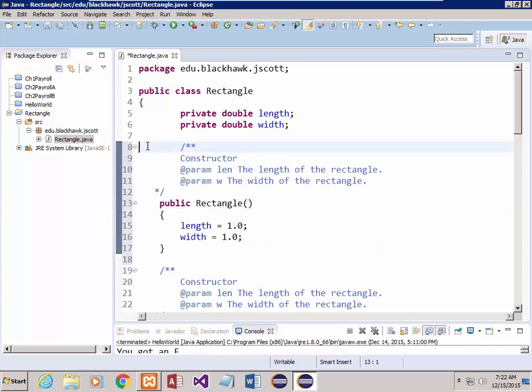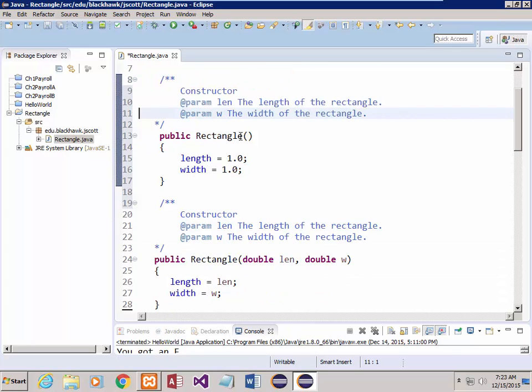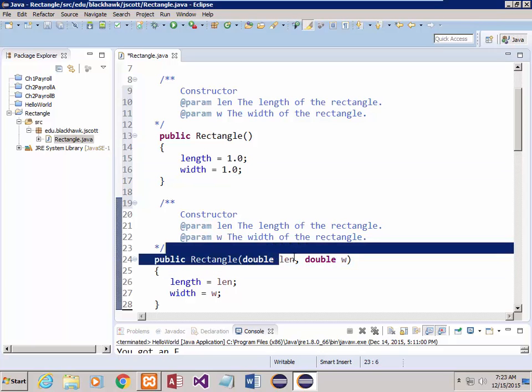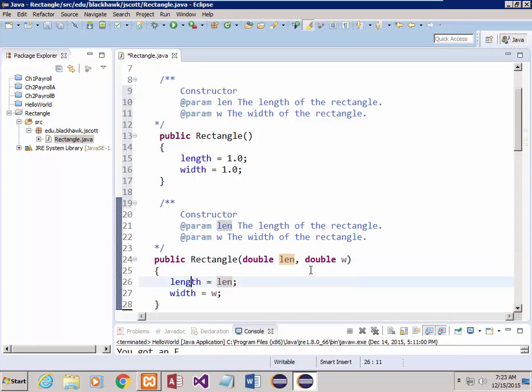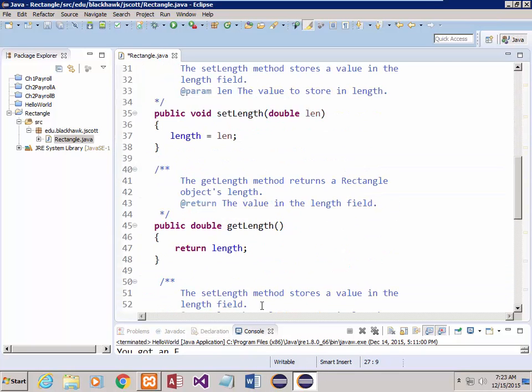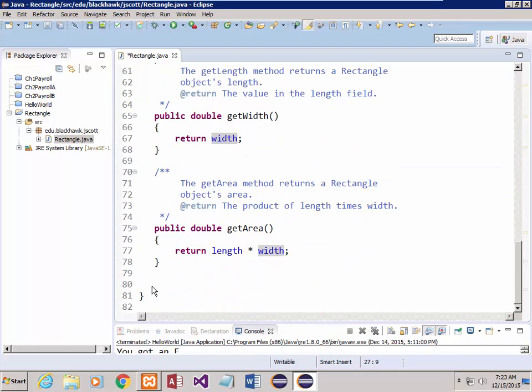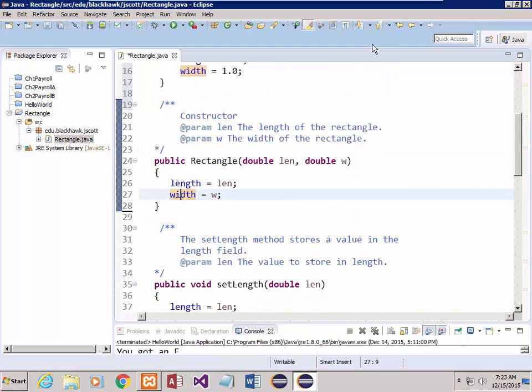Now, in English, what this says is that I have two different ways now I can create a rectangle. I can pass in nothing, and if I pass in nothing, the length will be equal to 1 and the width will be equal to 1. Or I can pass in values, and whatever value I pass in first becomes the length, whatever value I pass in second becomes the width. So I can do it either way. You can see the program's getting bigger, plus we put a lot of documentation in here.